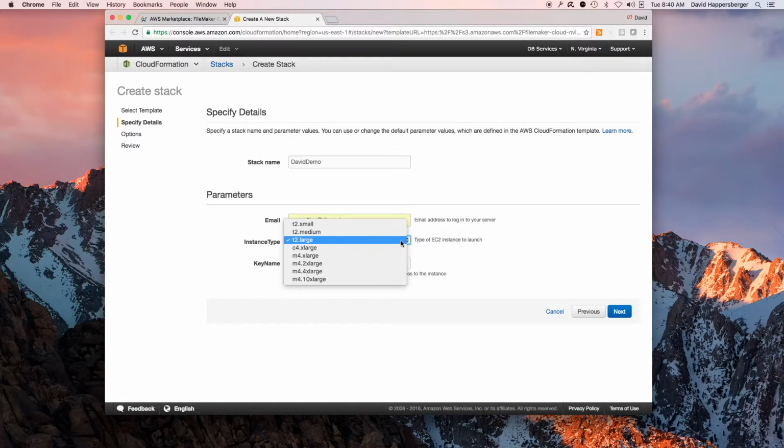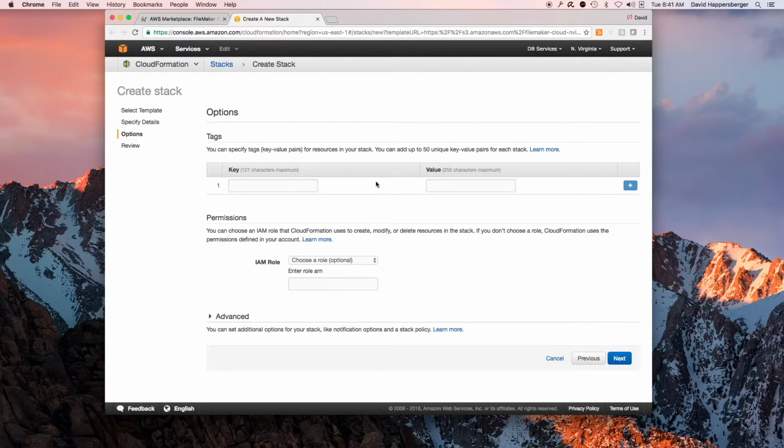The instance type, this is where you could review what the different instances were. For the sake of this demo, we'll use the smallest one. And then the key name is also referred to as a key pair, and we already have one set up in place, but there's some steps needed to set that up as well. So I'll hit next.